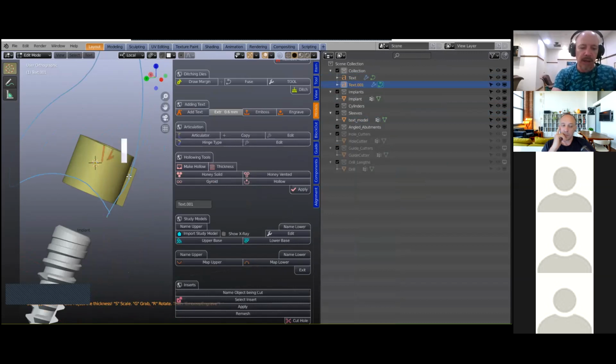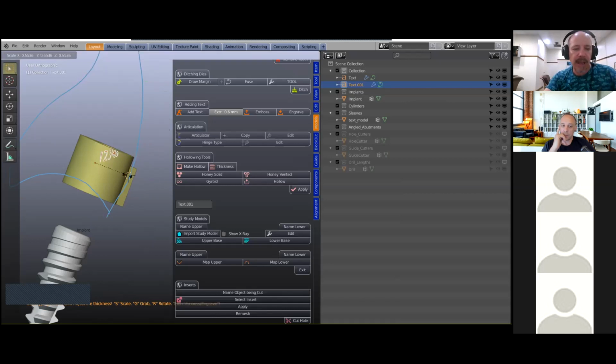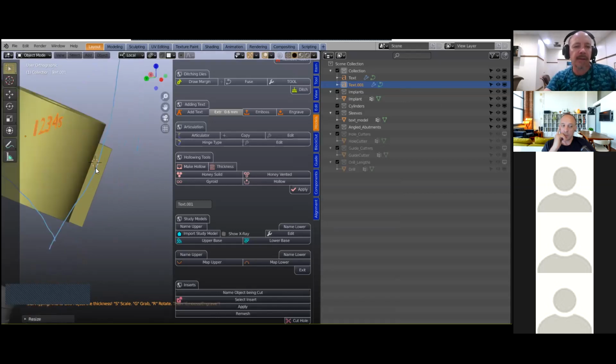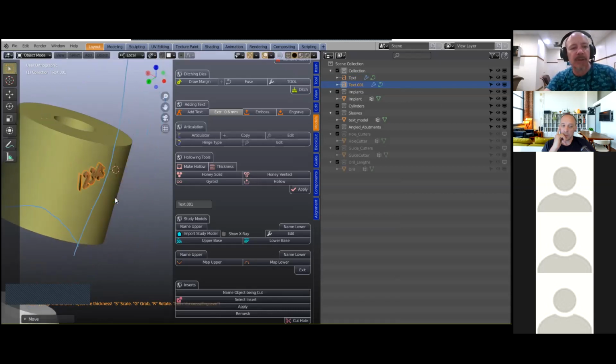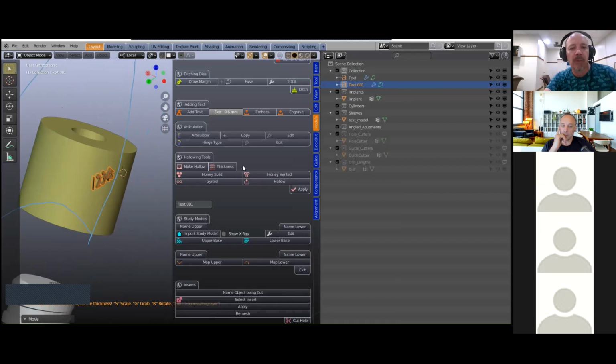Just say you've got a number of a part or something. Now, obviously, it's too big. We need to scale it down. Scale it down, and then just add text as normal, and then just engrave it if you want to.